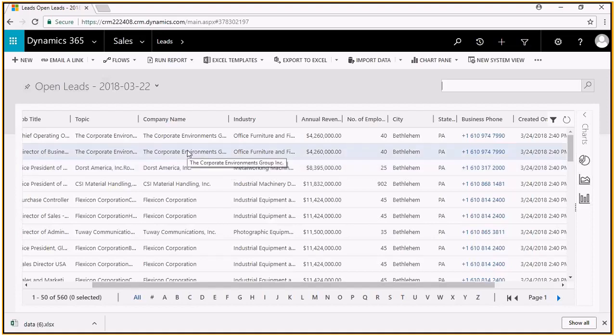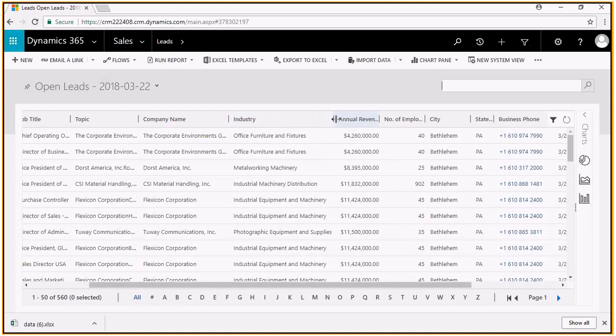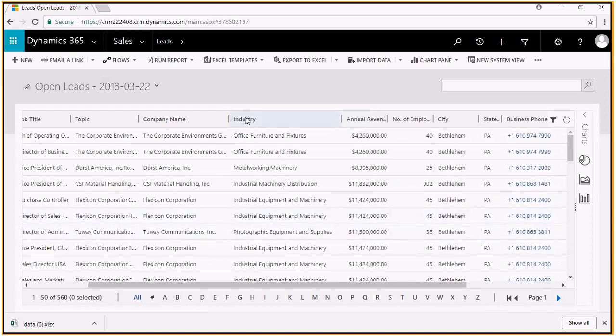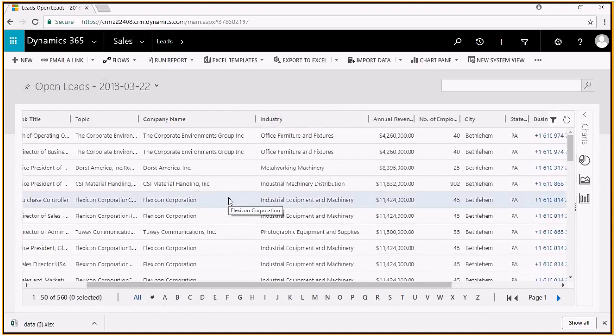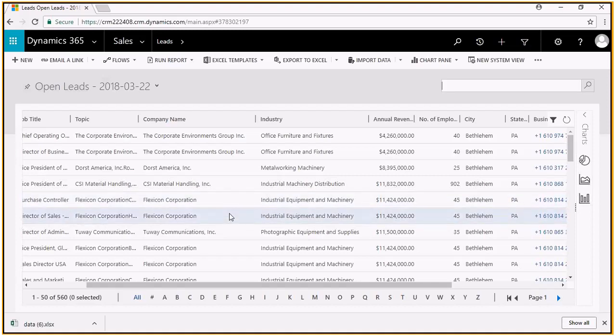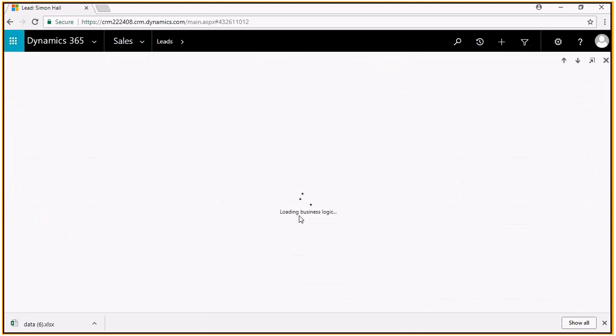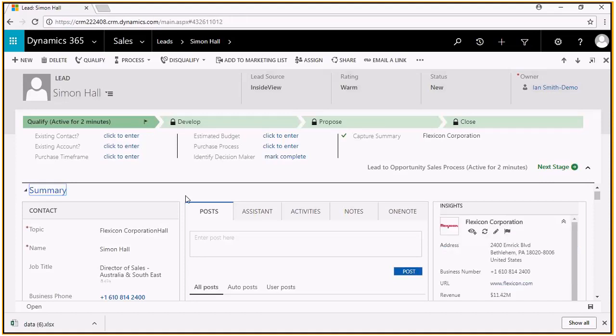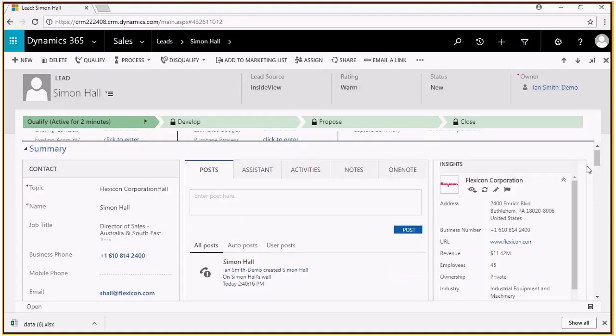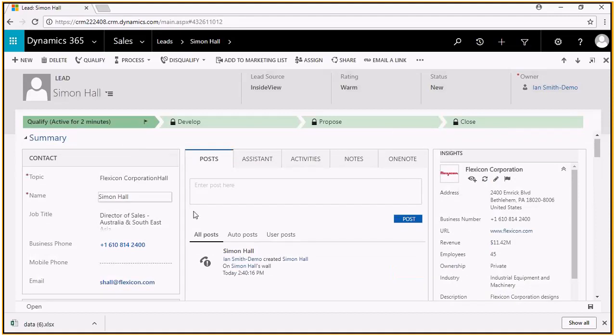So I can open up one of these records. What I do sometimes is just come in here and look at the industry, the company size, and the company name. And I just decide if that's a company I want to go after or research further. So Flexicon Corporation looks great, so I'm going to investigate this. I'm going to open it up. So I have a lead list now, a marketing list, prospect calling list, whatever you want to call it. This Insights also shows up on my lead form, so I can do more research from here.